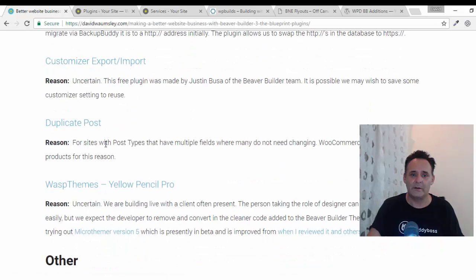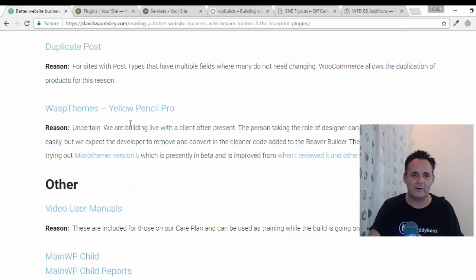Duplicate Post, another free plugin which just allows you to, as it says, duplicate your post with a click, and that's quite handy if you're using it with a lot of custom fields in. That facility is in WooCommerce already, so you can duplicate products for the same reason, because it's got lots of fields in there, and sometimes you're duplicating those. That's that. So finally, on these utility ones, I've got Yellow Pencil Pro.